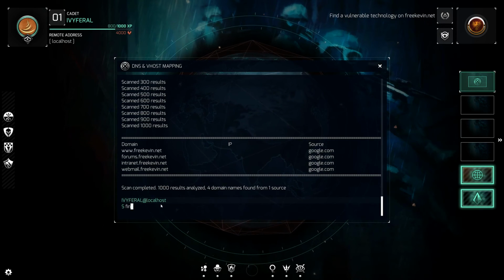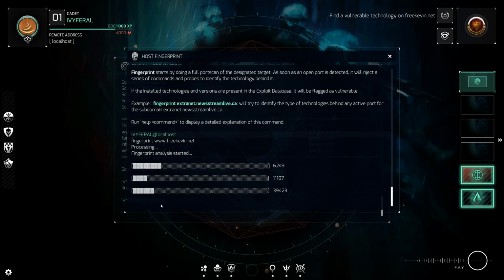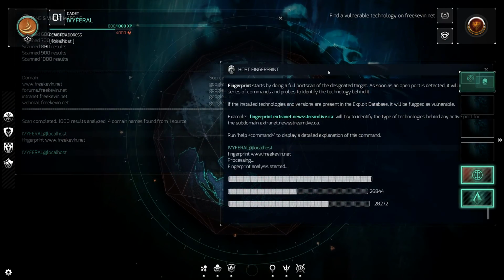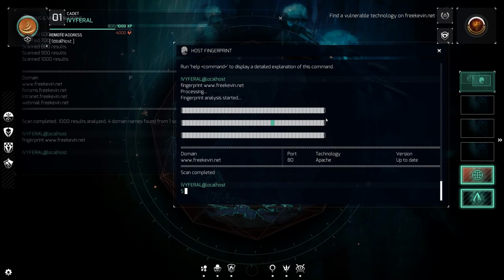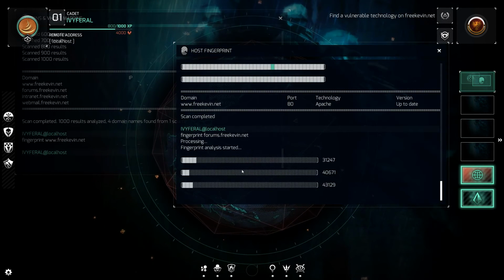So let's go fingerprint www.freekevin.net. Information gathering module initiated. We opened up the fingerprint module and it does it all in this new window. Up to date. Let's check forums. Same thing, but with forums. I'm assuming both of those are going to be fine.